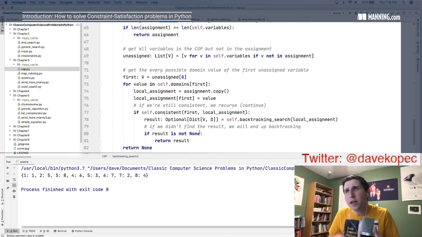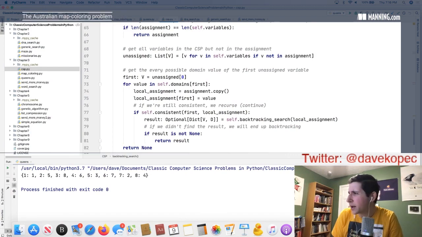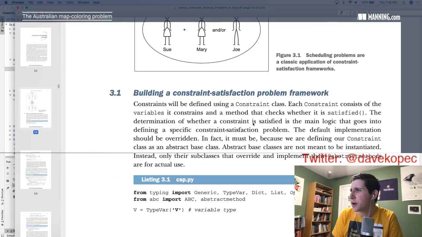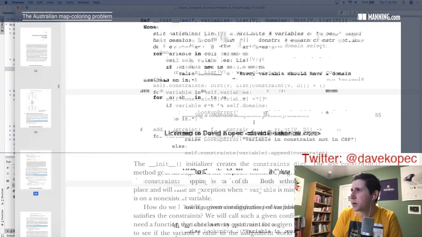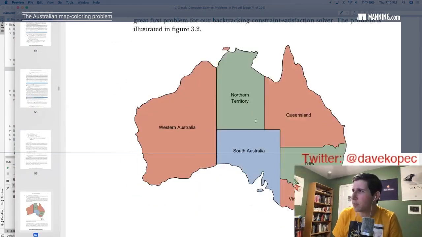Okay, so now let's use this framework to try to solve some specific, actual problems. This was all just build up to be able to solve a problem, but let's try some actual variables, some actual domains, and some actual constraints. I'm going to open back up the preview here of some of the problems from the book, and let's look at the Australian map coloring problem.